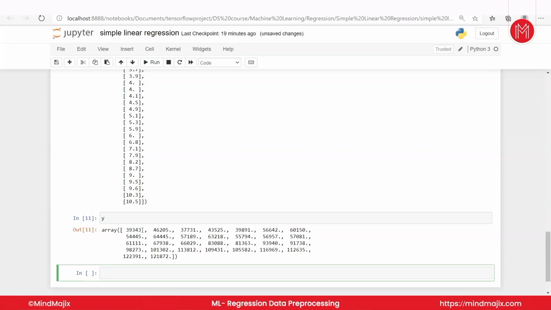Next, we have to see how to split the data set into the training set and the testing set.